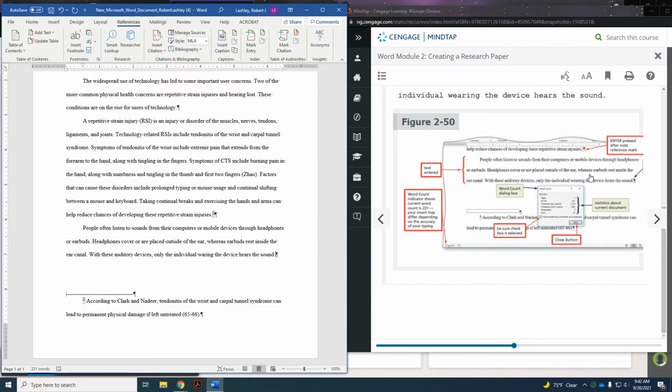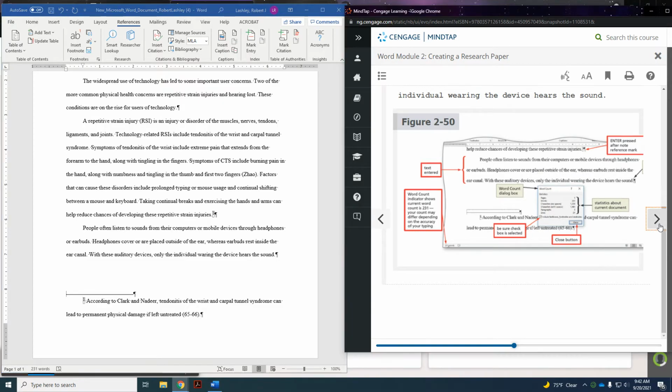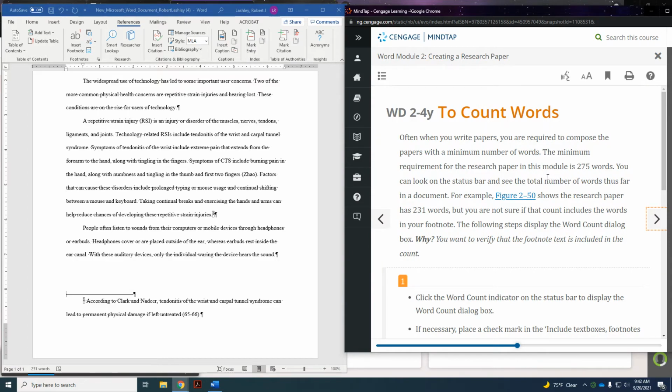So let's look at some fancy stuff with it. We're going to see how many words there are, because a lot of times the teacher wants a certain number of words. The minimum requirement for the research paper in this, if we had a teacher, would be 275 words.